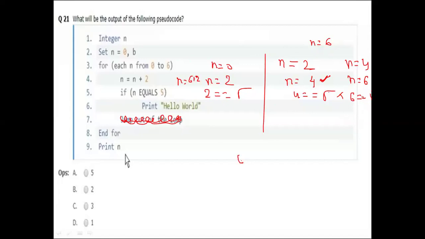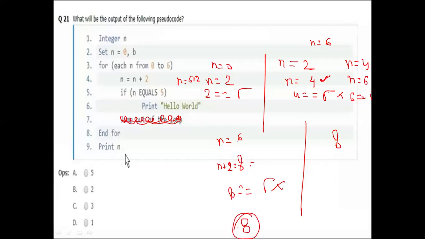Then now you will try to check. When n equal to 6, n plus 2 is equal to 8. You will try to check 8 equal to 5. No, if it is not, go ahead. Now your n is 8. When n is 8, can you run inside the loop? No. So what will be the value of n printed at the end? 8 will be printed. So that's how it is working.